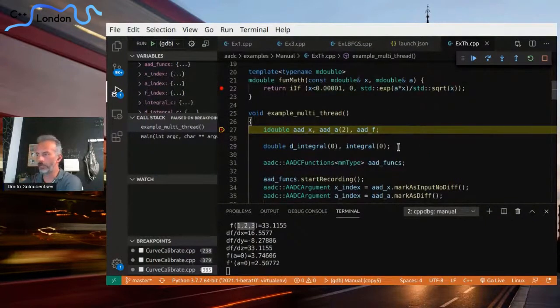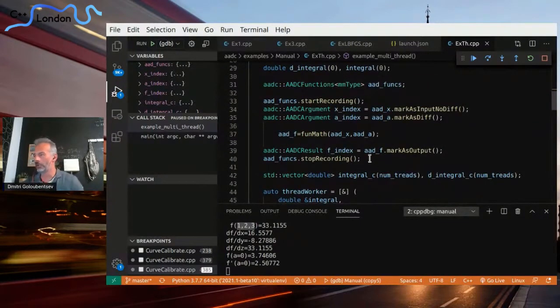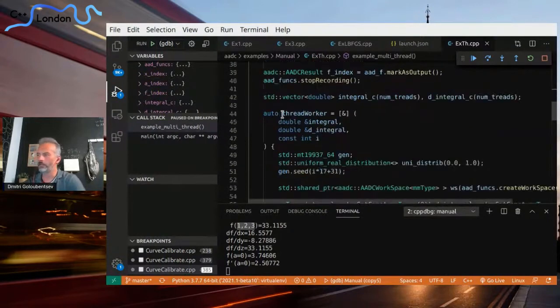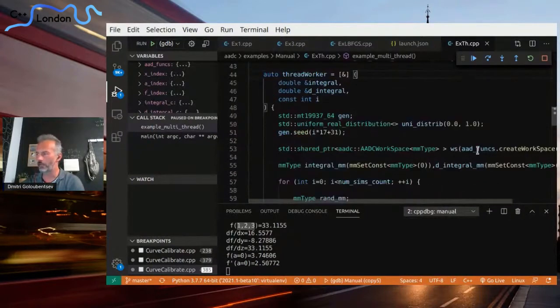So I promised you free multithreading. For free multithreading, what we do, we again record the kernels, and then we have a thread worker. And here you're basically free to use any multi-threading pattern you like. And since these AD functions, the kernels we've built, are guaranteed to be multi-thread safe as long as you use a thread local workspace. This is how you basically do it.